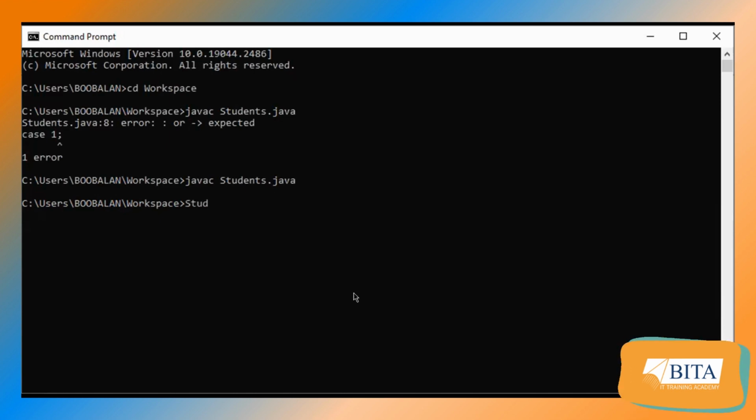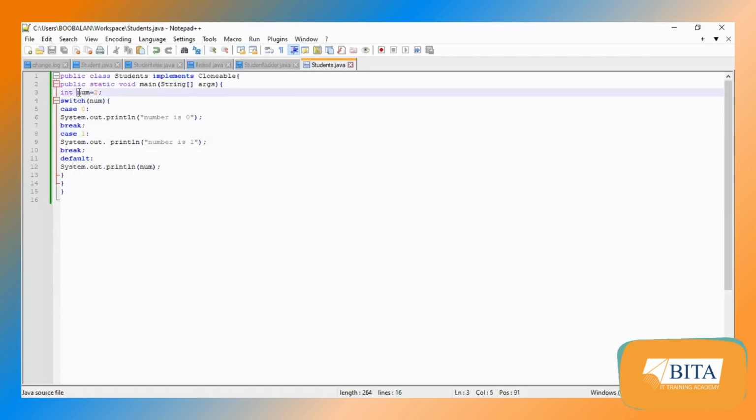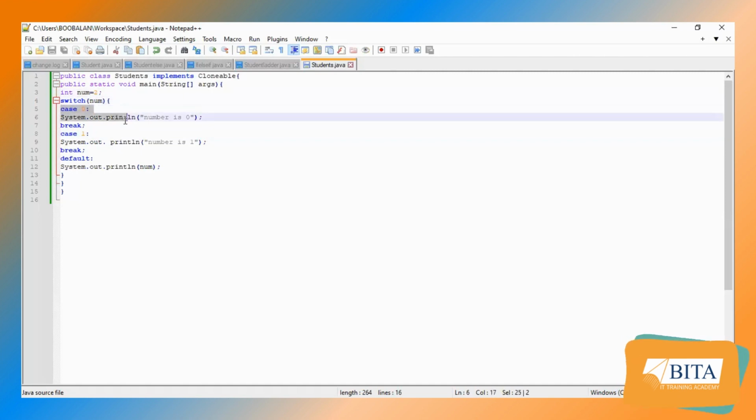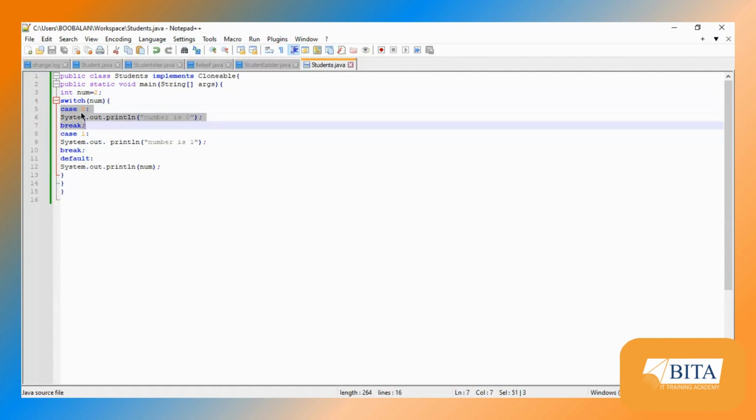Now we have to run the program, that is java space Students. The output is 2, since I have given the integer number as 2. For each case, it will check whether the condition is true or false. If it is true, it will go directly to the default and print the output, or else it will move on to the next condition and again to the other condition. So this is the basic example for the switch statement.